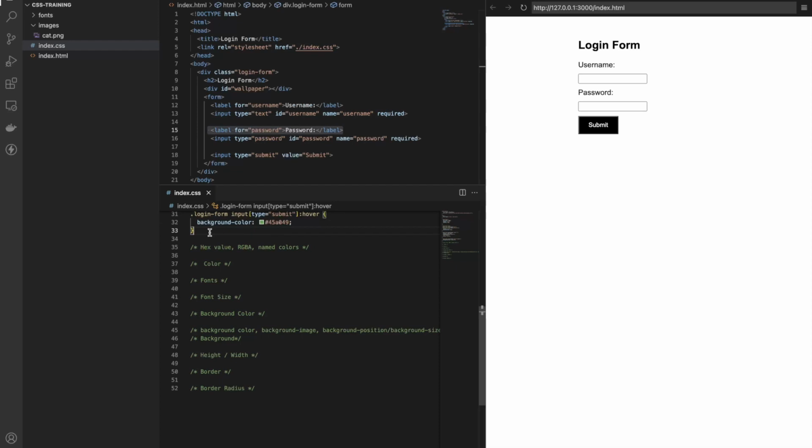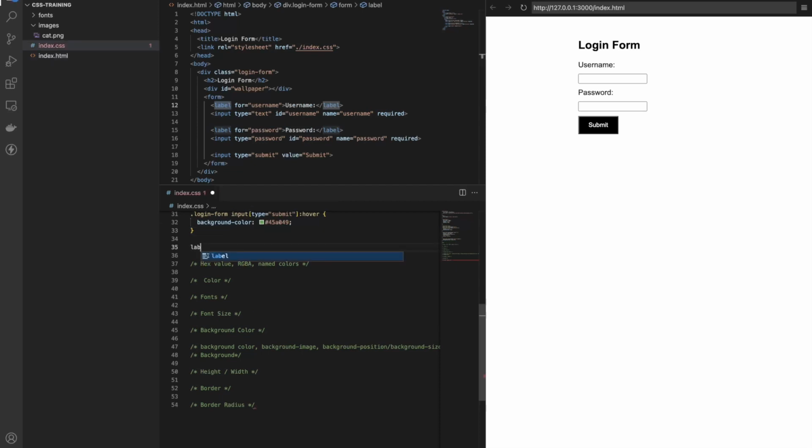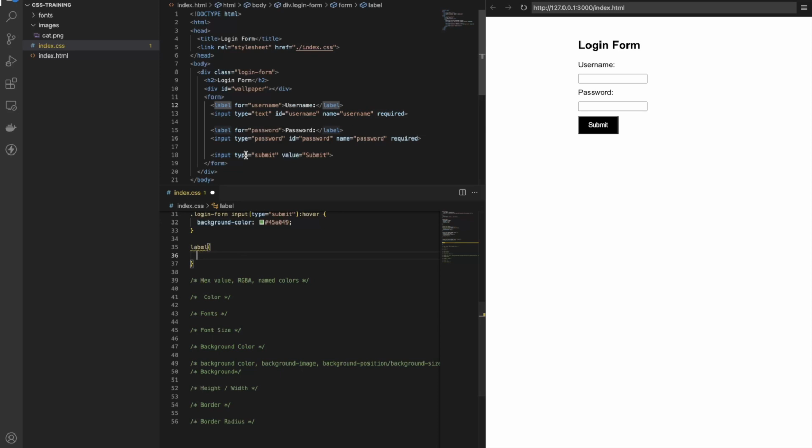For simplicity, we are just going to be using the label element directly, and what that means is if I put the label element here in my CSS file, label, I open and close a curly brace, any style I put within these curly braces will affect this label for username, and also this label for password. So let's go ahead and use the color.